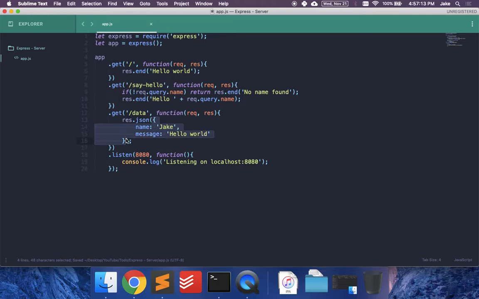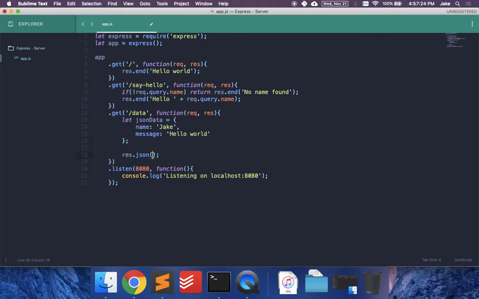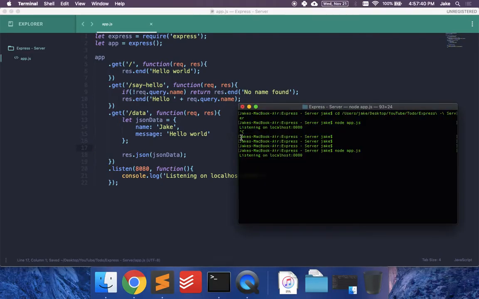You can either put it inline with the response, or you can have a separate object, jsonData, and pass that in. Or you could get data from a database in an object array and pass that in here. So you could do basically whatever you want to return the data. You could return a single object or an array. So let's try running this, and we're going to go to /data.